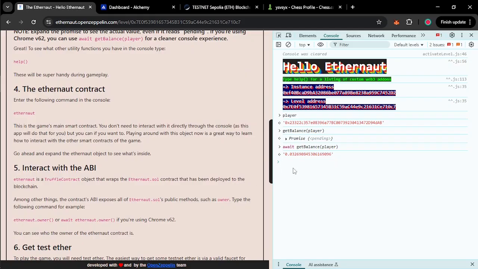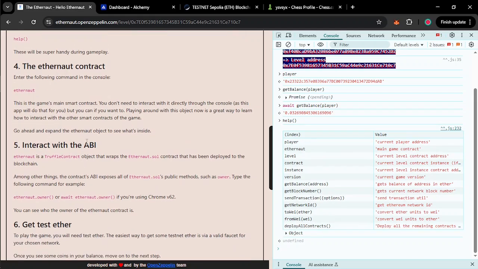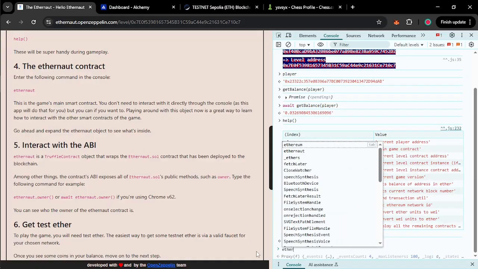So it tells you that you can use await getBalance. Then you can also use help. So I'll just do help here, and here we have some more information: the keywords you can use. You can use player to show your current address, ethernaut to show the game's contract, and level. We have all these keywords over here. So we'll continue, and right here we can see number 4, the Ethernaut contract. Enter the following command in the console. So we can just do ethernaut.